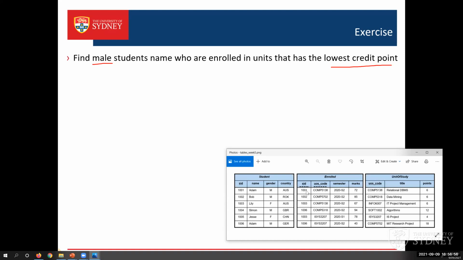From this enrolment table, figure out the SID. Then go to the student table, right? In the student table, figure out who is the person taking ISYS 3207, these two, 1003 and 1006. So Lily and Adam, and then check whether they are male or not. This one is female, this one is male, right? So Adam should be there in the result. Hopefully that whole step-by-step process is making sense.